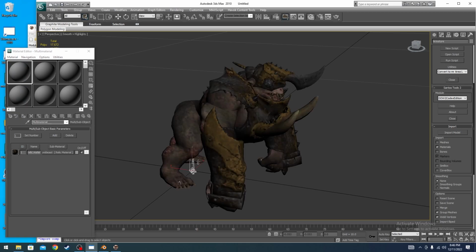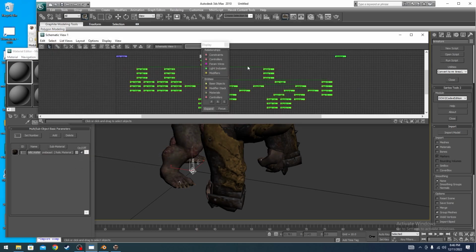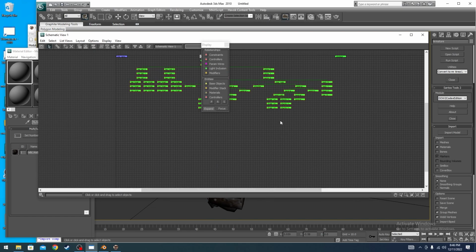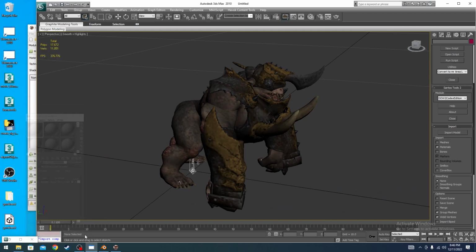Now another thing, this is the actual schematic view of my Gore Beast. So this is the mesh, and everything else is the rig. So I can also show you that I imported the animations here.